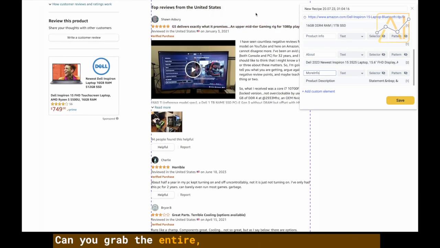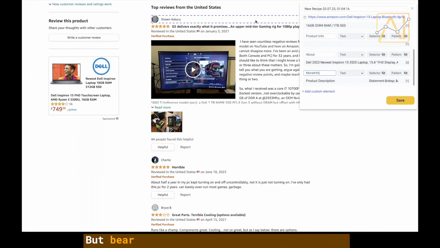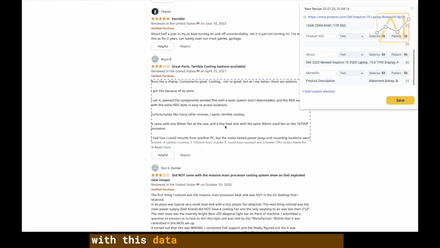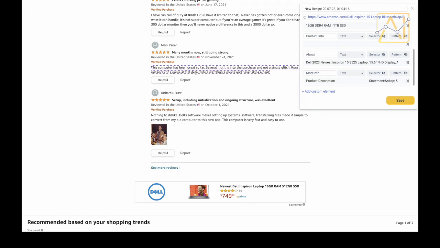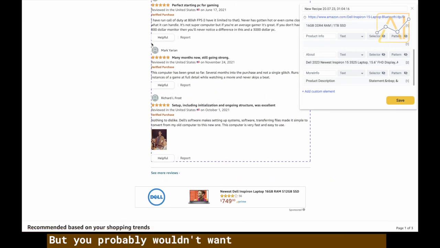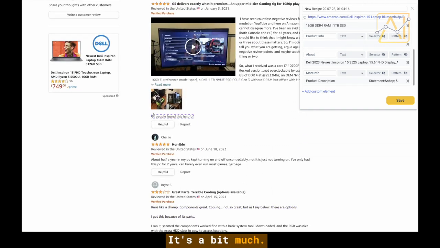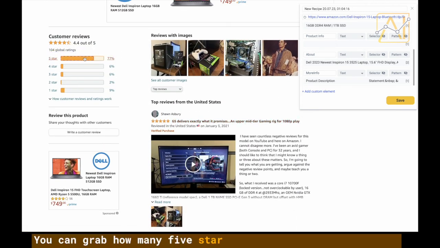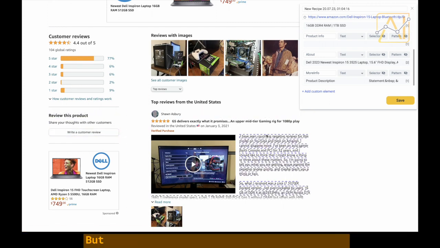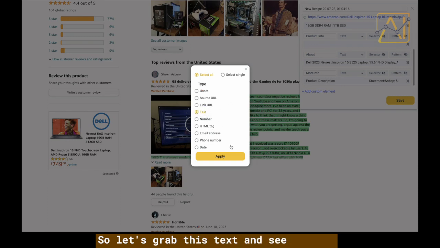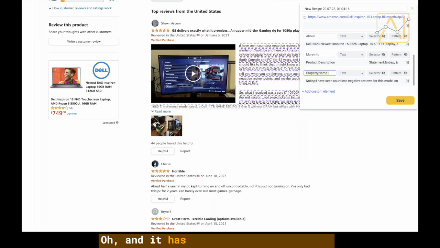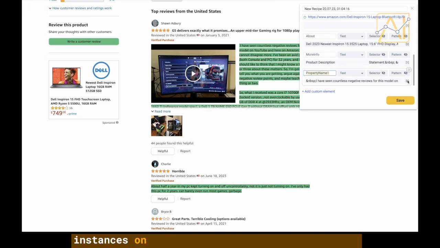Can you grab the entire box of reviews? Yes you can. But bear in mind, if you are trying to work with this data, that's not too much. You could grab the whole box. That wouldn't be too bad. But you probably wouldn't want all the names and stuff. It's a bit much. You can grab how many 5-star reviews it has, the average. But let me grab a good review, because this looks like they've written quite a bit. So let's grab this text and see. Review. Oh, and it has looked for the multiple instances on the page, because I can see 8.